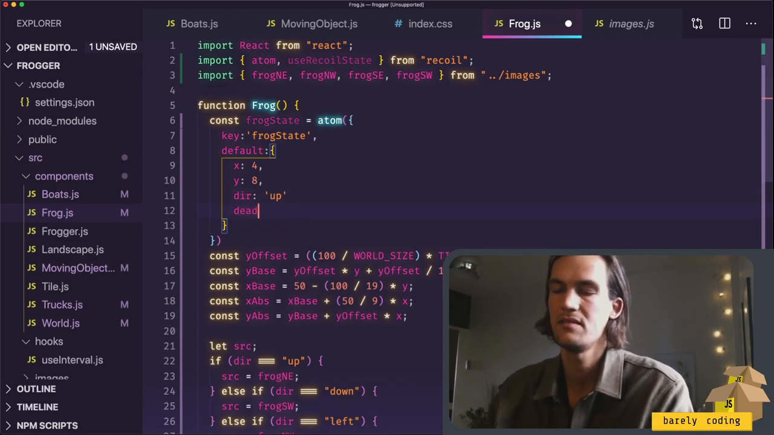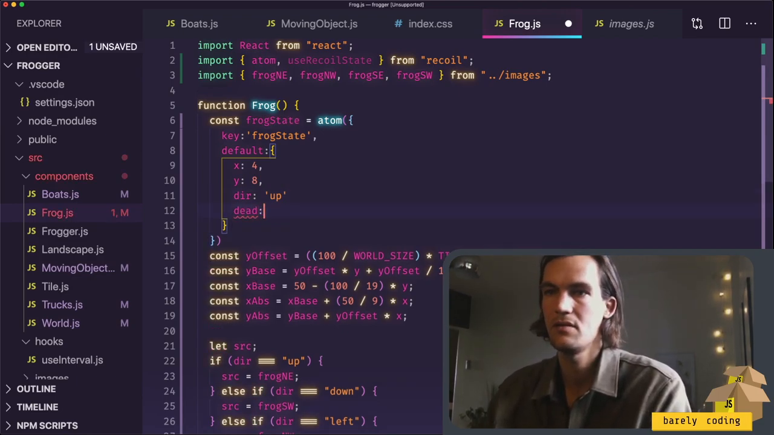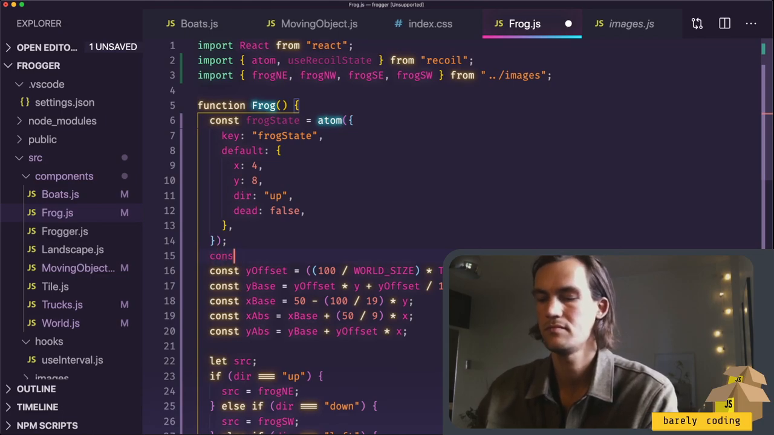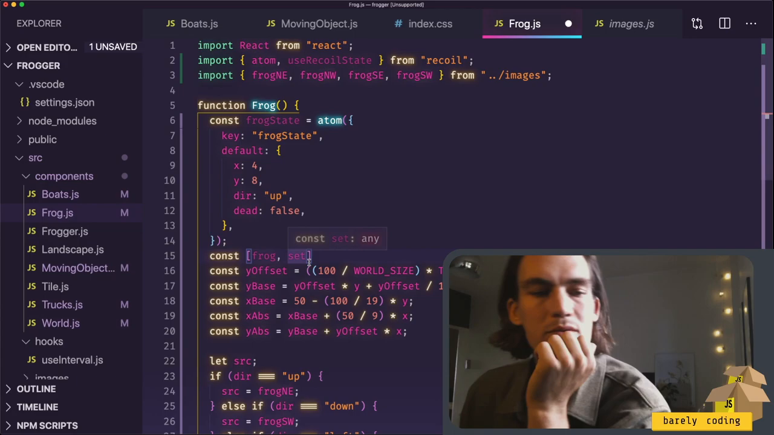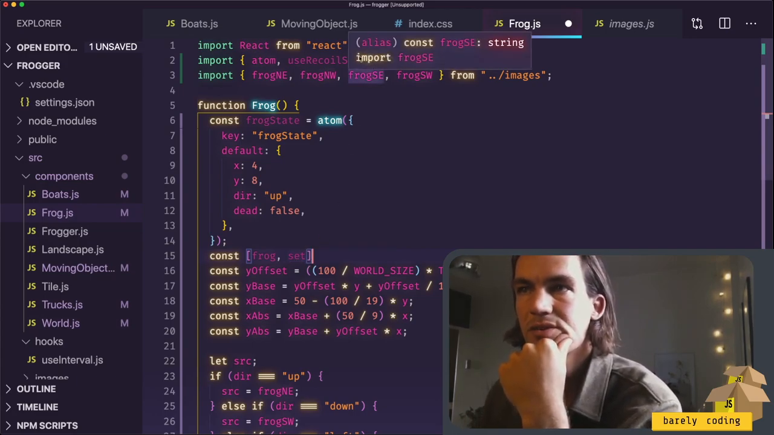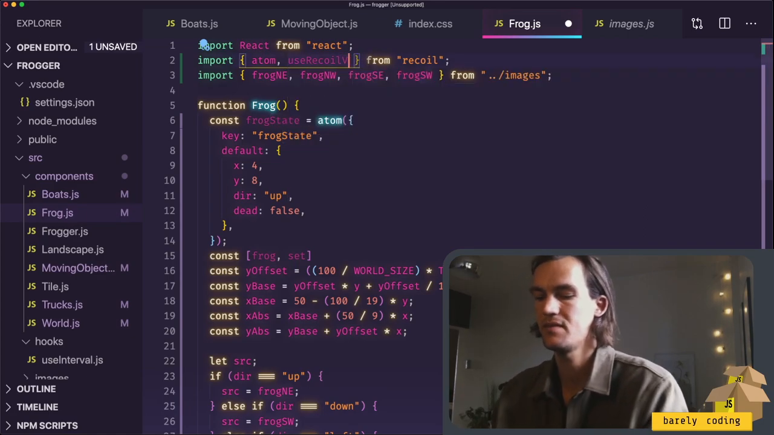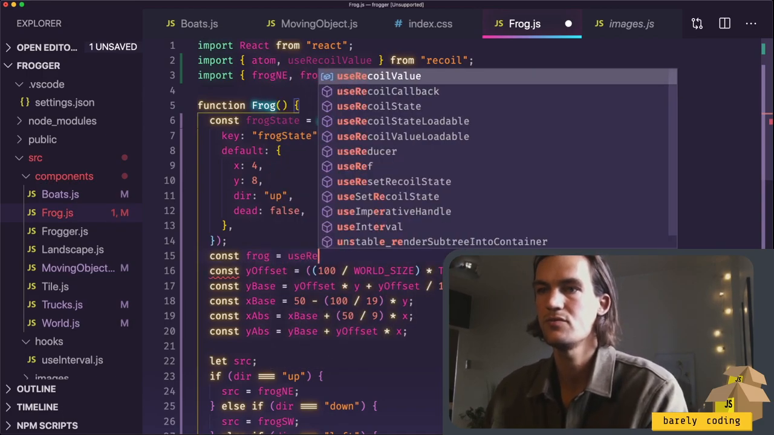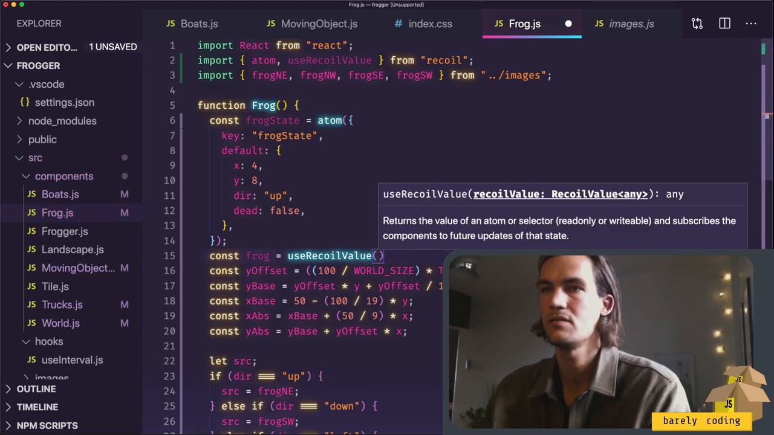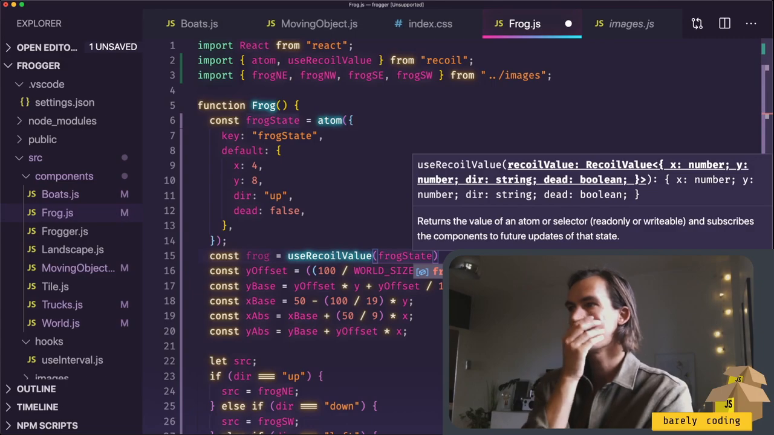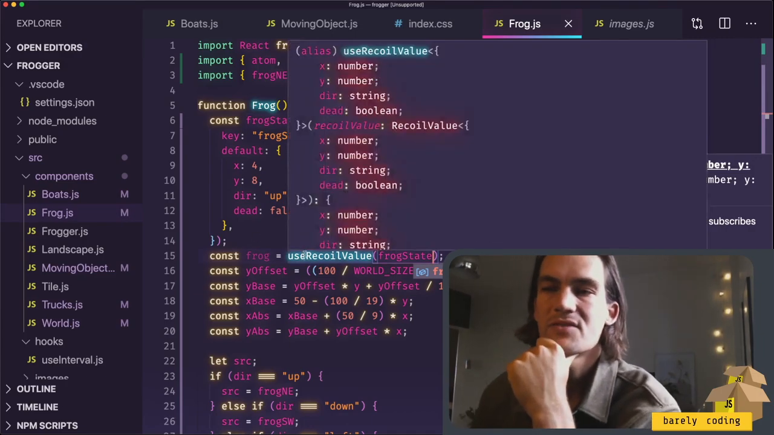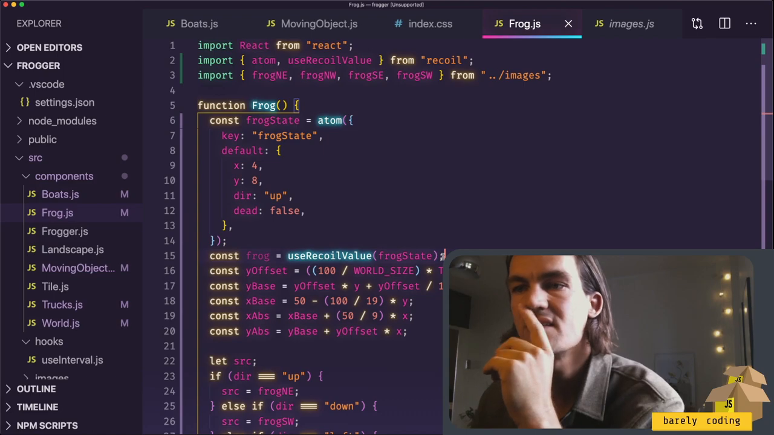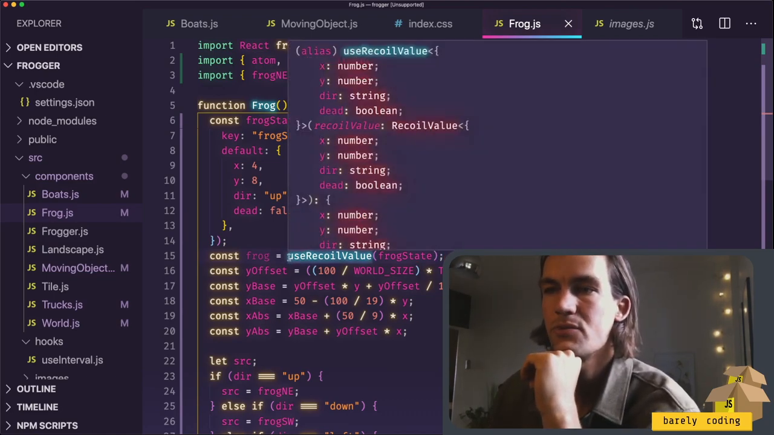I guess we also need to keep track later if the frog is alive or dead. So let's add dead. And then const frog. I guess we won't set the frog in this one, so then we can use recoil value. Then we can just do frog is useRecoilValue frogState. So my plan is to have an input component that handles all the inputs from the keyboard later, so I don't want to set the frog state here, I just want to use it. And then you can use recoil value for that.